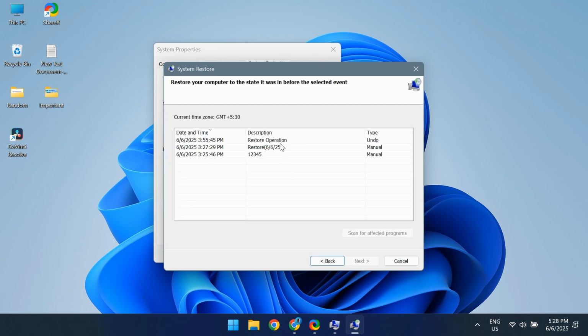Select Restore Operation from the list. This is the same restore point that was listed on the previous window, and it should state Undo under the Type column. Click on Next to proceed.